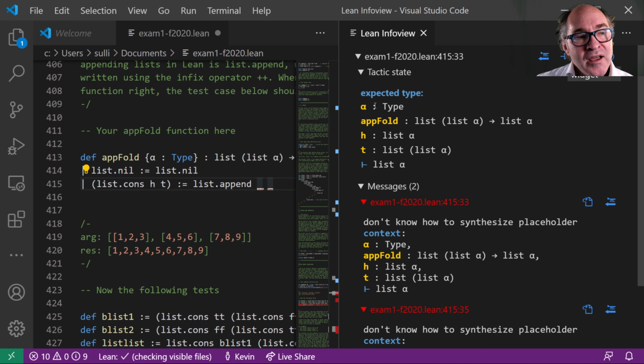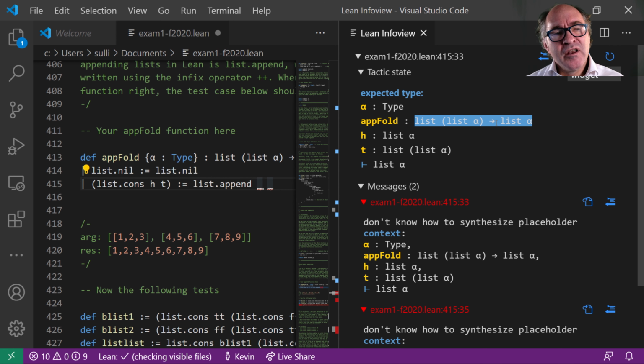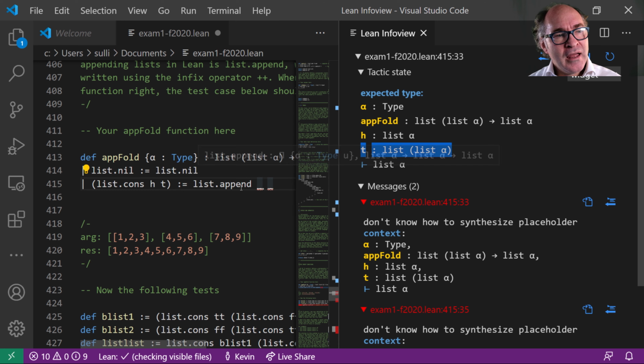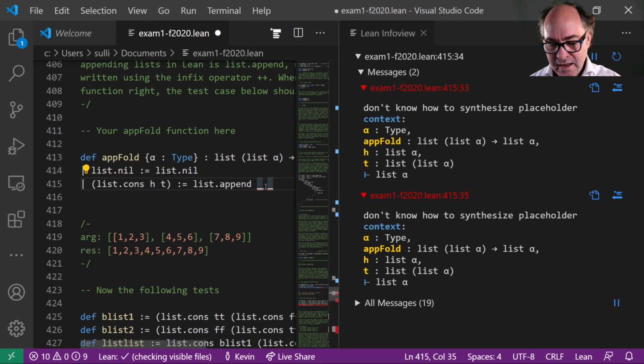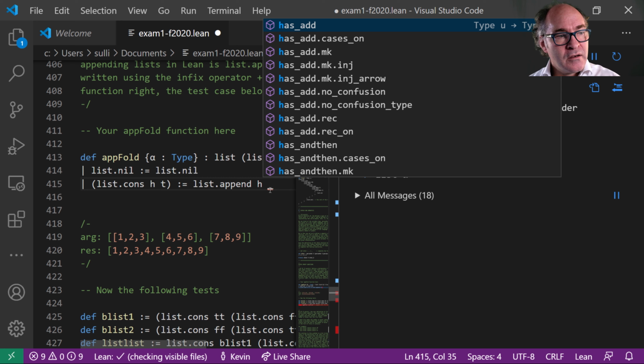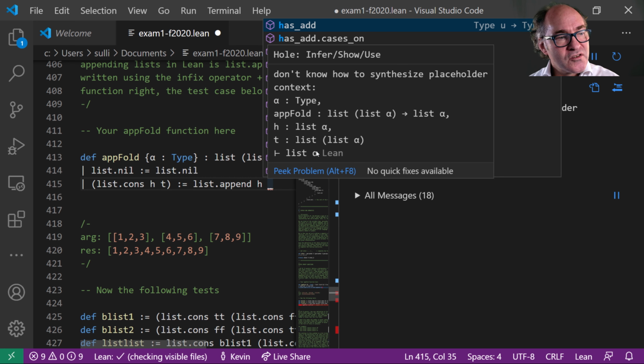So here's my context. Alpha is a type. AppFold is an available function. And the fact that it's available means that I could apply it recursively if I need to, even though I'm in the middle of defining it. H is a list, and T is a list of lists. I want to append H, this list, like 1, 2, 3 in the example here. So I want H here, and with another list.